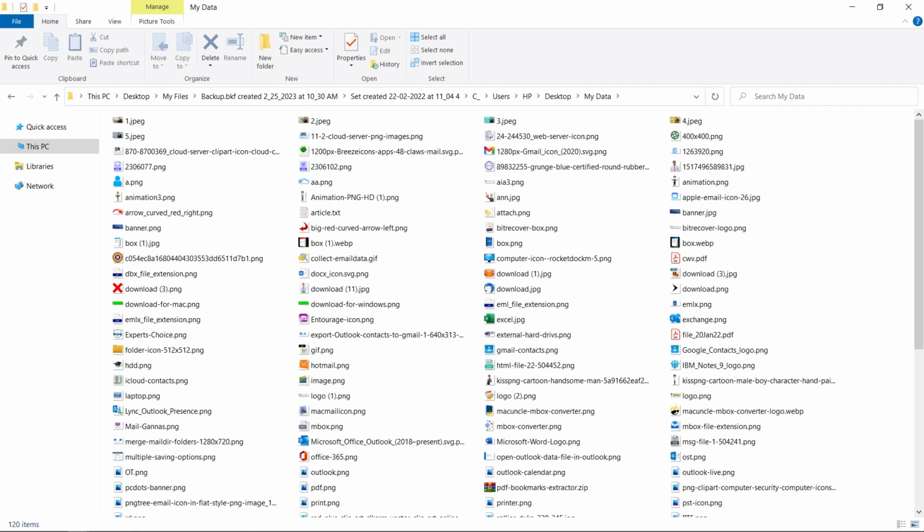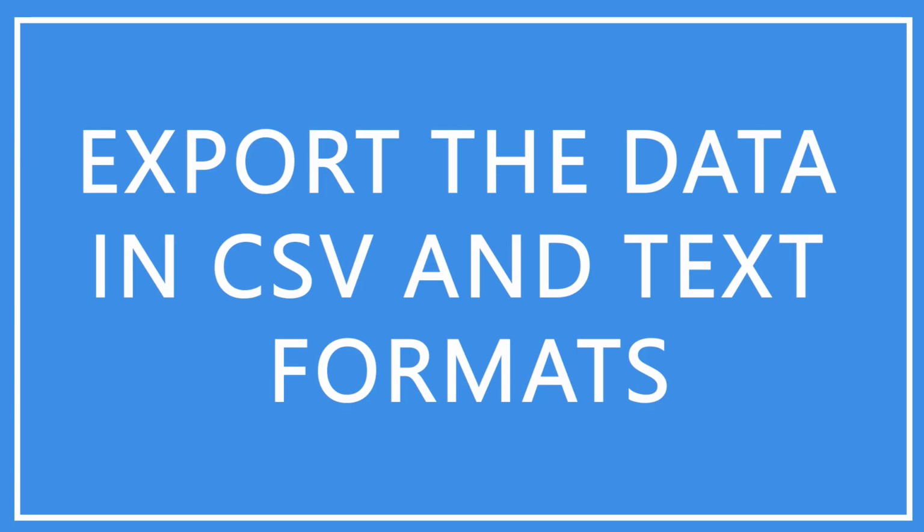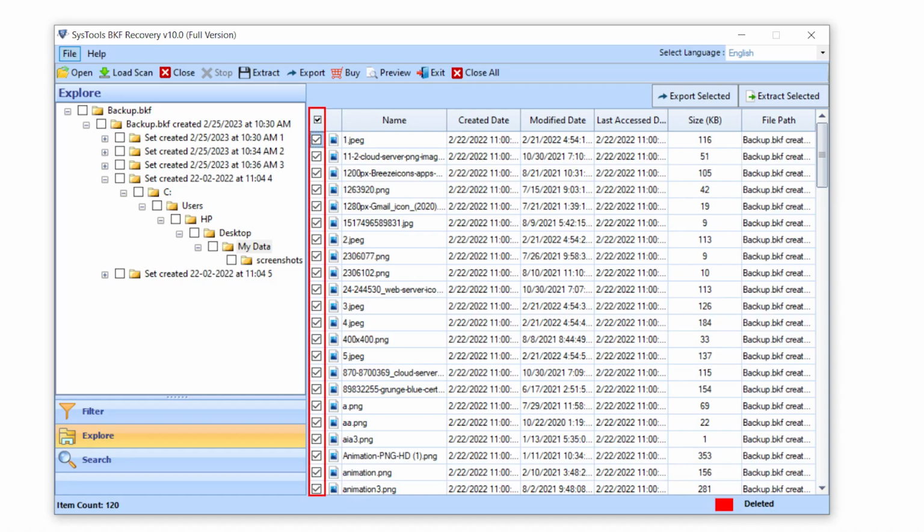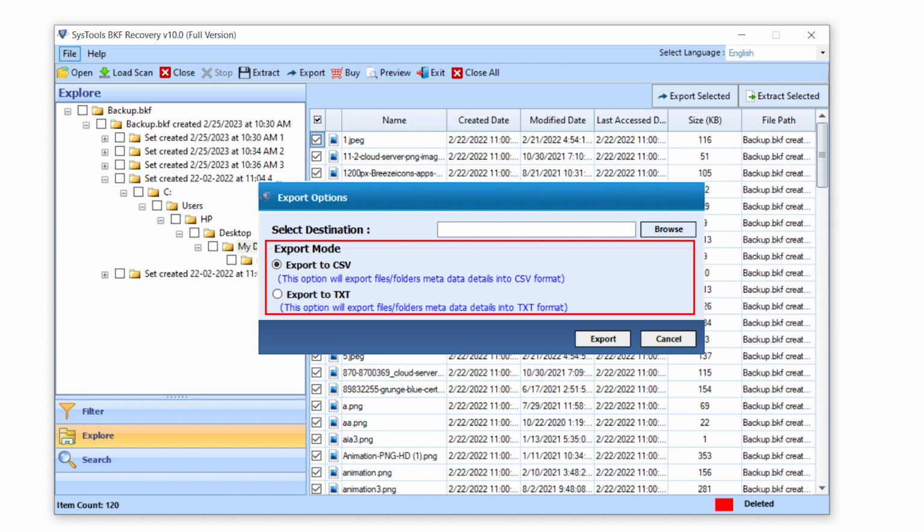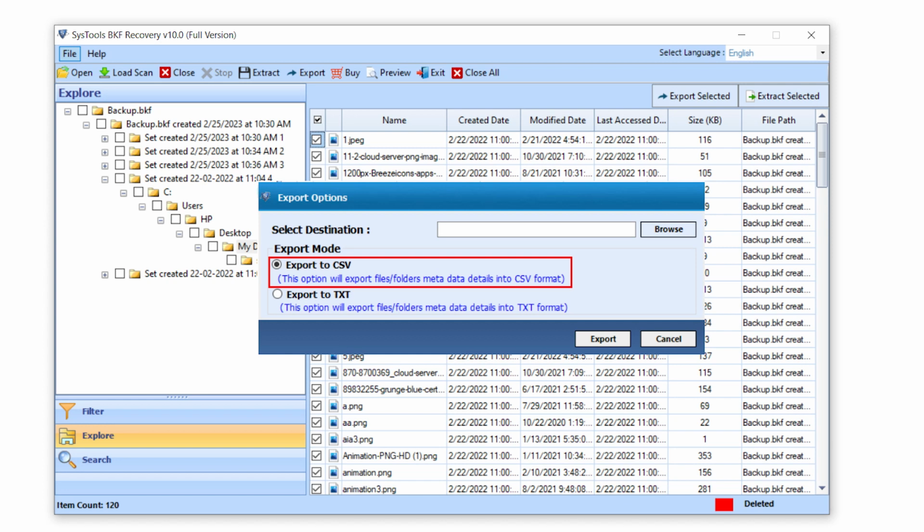And if you want to see the details of your data, then follow the rest of the video. Select the file, and to export, click on the Export button. The software provides 2 export modes. Export to CSV: resultant file and folder details will be in CSV format. Export to TXT: resultant file and folder details will be in TXT format.